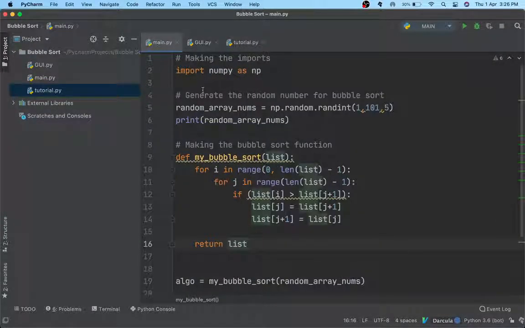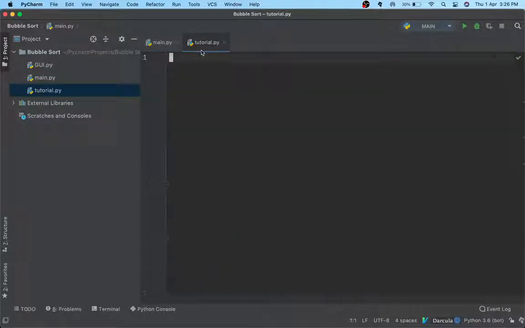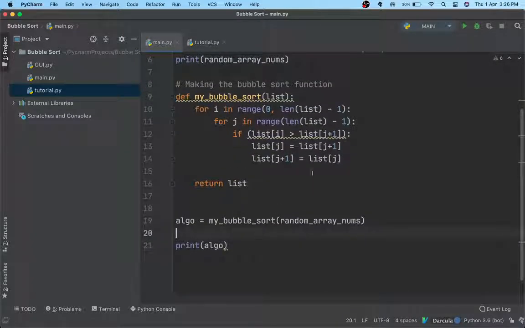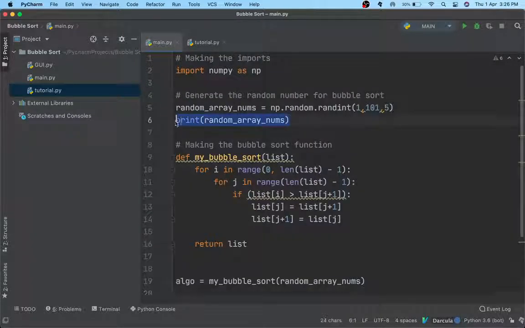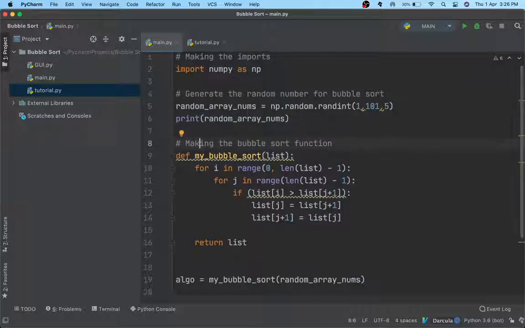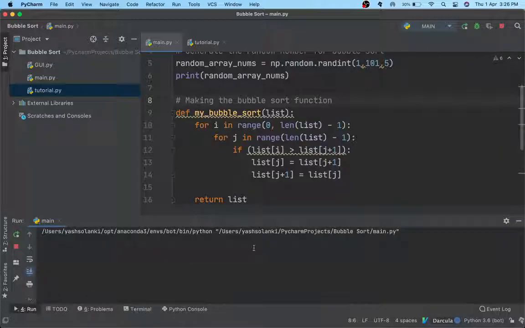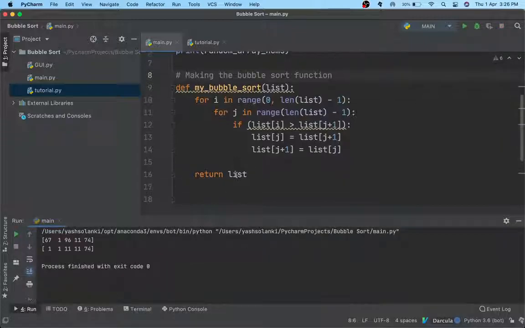Today I will be teaching you how you can create a bubble sort algorithm in Python. We will not be creating any visualization for it. We are just going to be making the algorithm. As you can see over here, we have some 21 lines of code, and basically what it does is it will generate a random array, and then it will implement the bubble sort algorithm on it, and it will print it out. So as you can see over here, this is the unsorted array, and this is the sorted array.